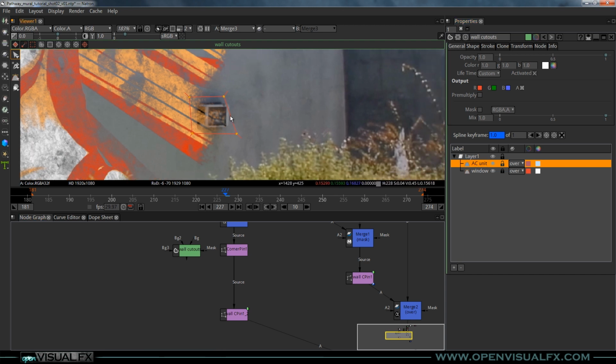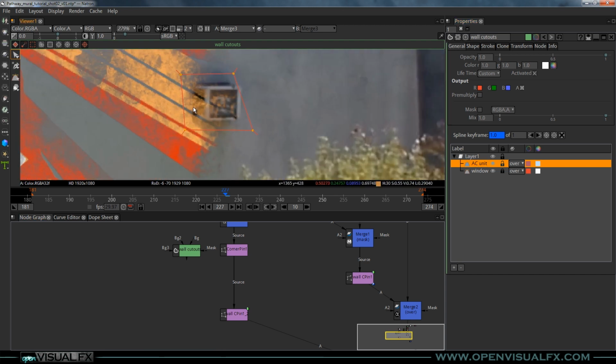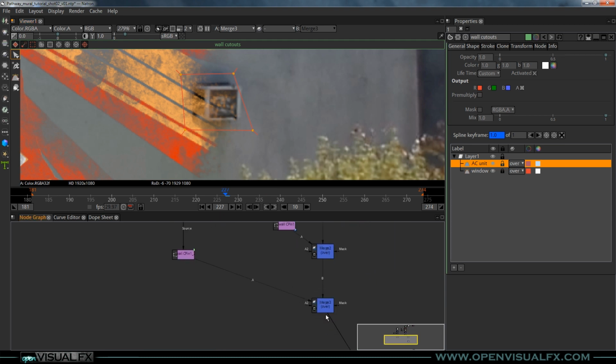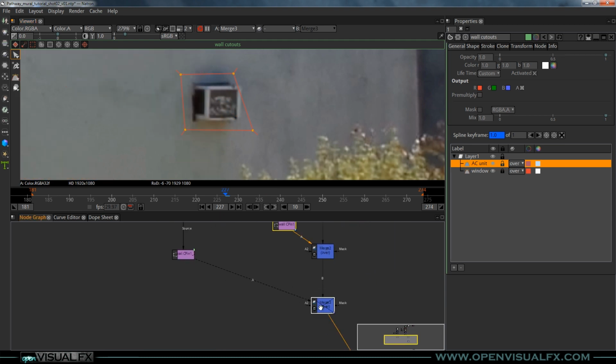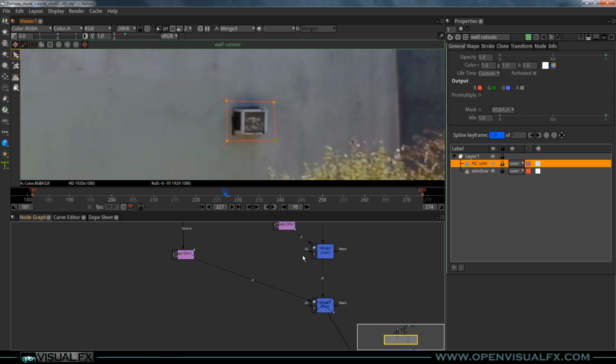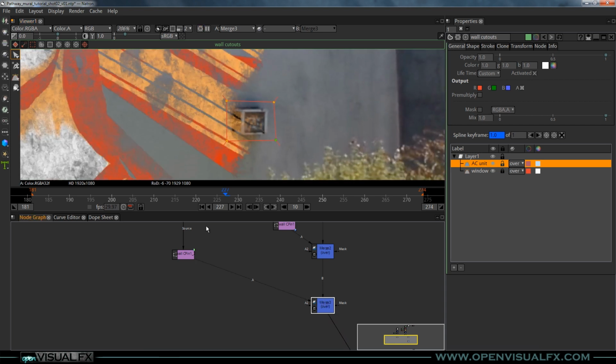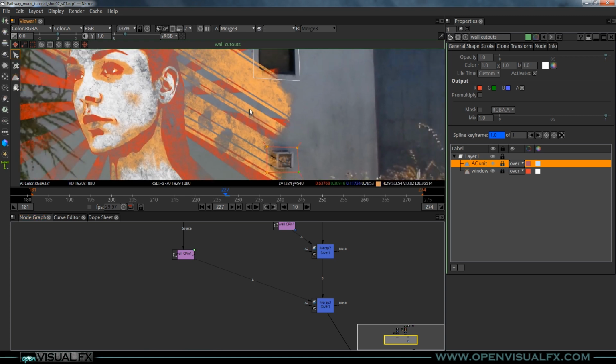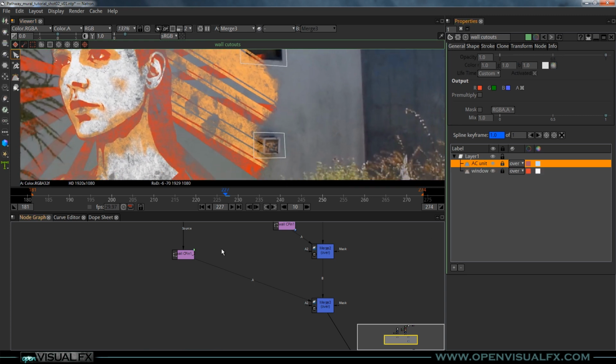And if you're having trouble seeing it, because it's kind of hard to see there, you can just select this merge node and hit D to disable it, and then come right back up here to your roto tool and start fixing that spline. That looks great, and let's turn that back on with a D, and we can go ahead and lock that as well.